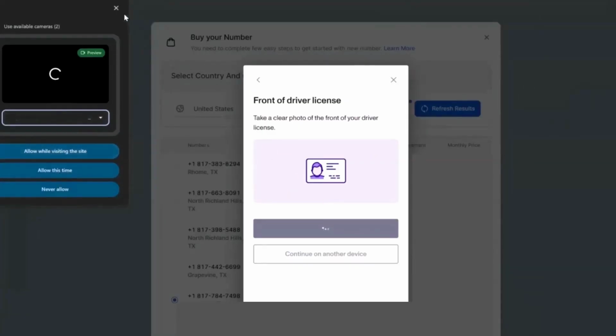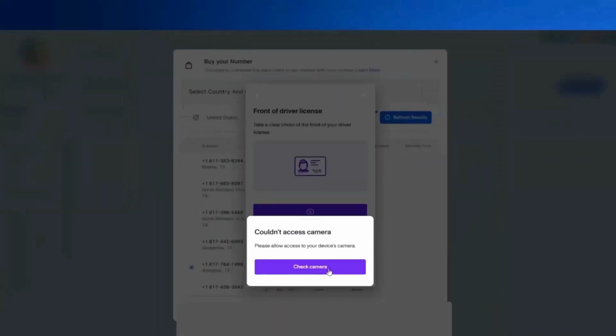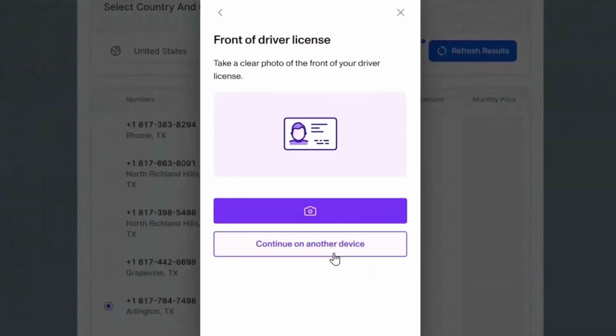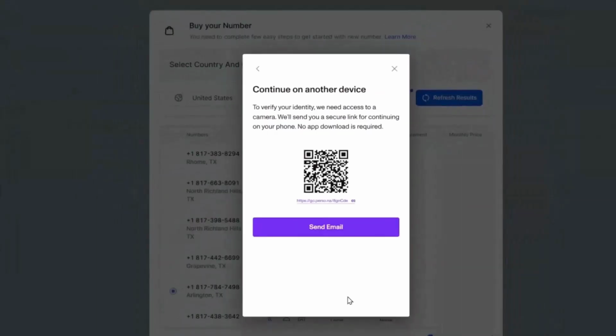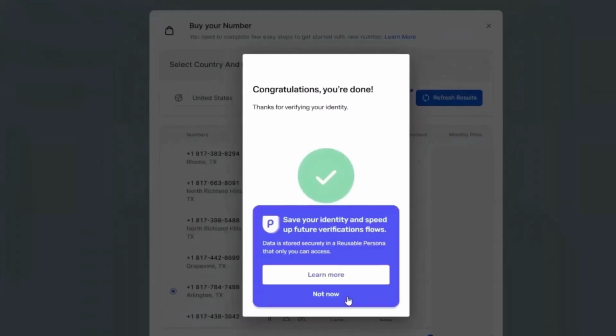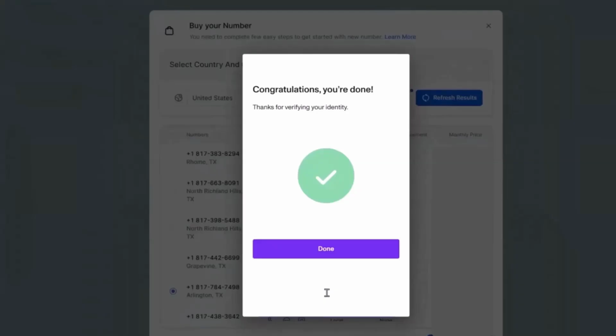You can do this on desktop, which would be where you can verify yourself on camera, or you can click another device and send yourself an email. Put your email address in. If you take a picture of the QR code from your phone, it's going to take you to a link. And the same thing's going to pop up. Your camera, you can take a picture. And then once you take a picture, it's going to pop in and say, congratulations, you're done. And that's it. Just verifying yourself really quickly to make sure that it is you using the phone number.